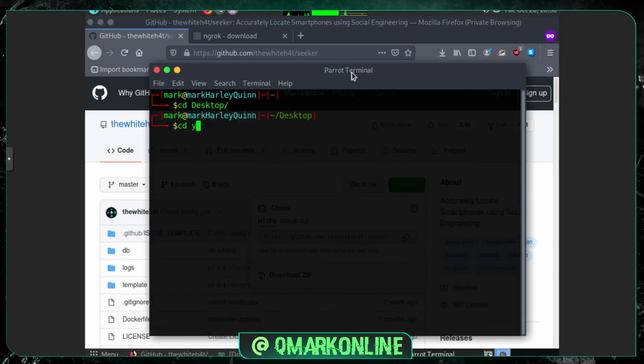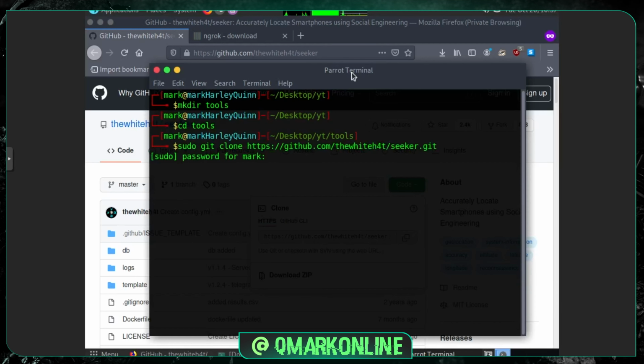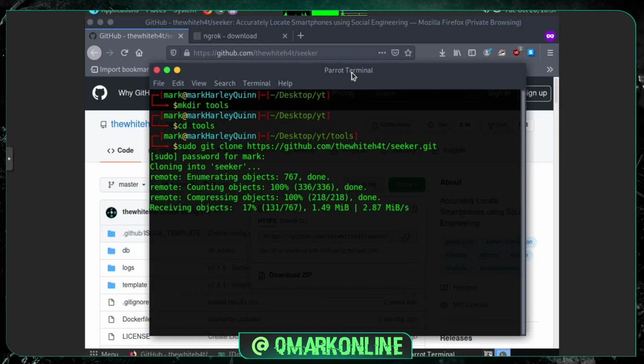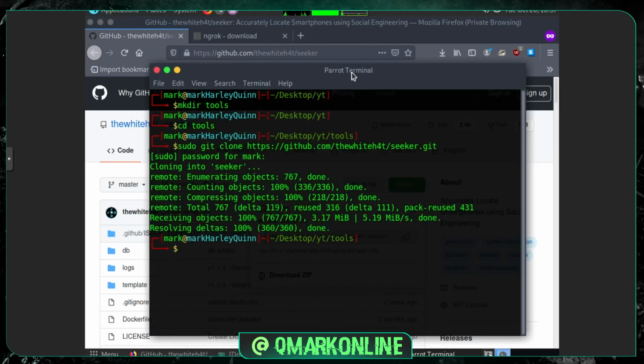I'm just going to keep this inside my desktop YouTube folder, and here let me make another folder called tools, and let me go inside the tools. Now here, sudo git clone, just paste the URL and press enter. Now type your password. Once you're done, it will clone the repositories. So now that tool is inside your local repository.